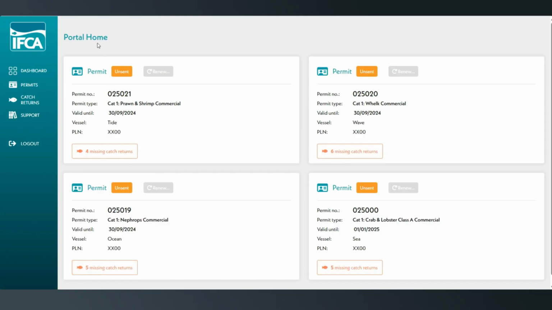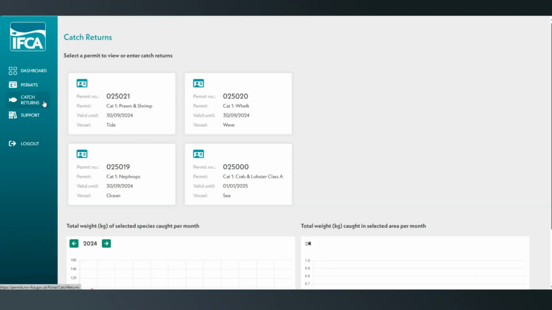To submit a catch return, on the side panel, click on the Catch Returns tab. From here, click on the permit that you want to add returns for, in this case, your crab and lobster permit.